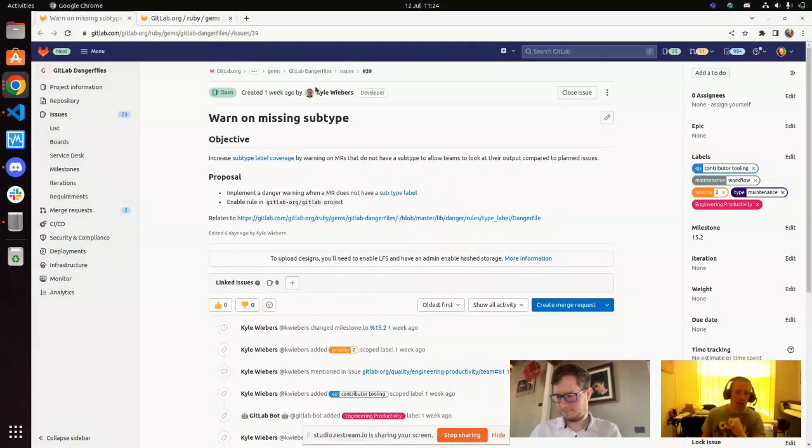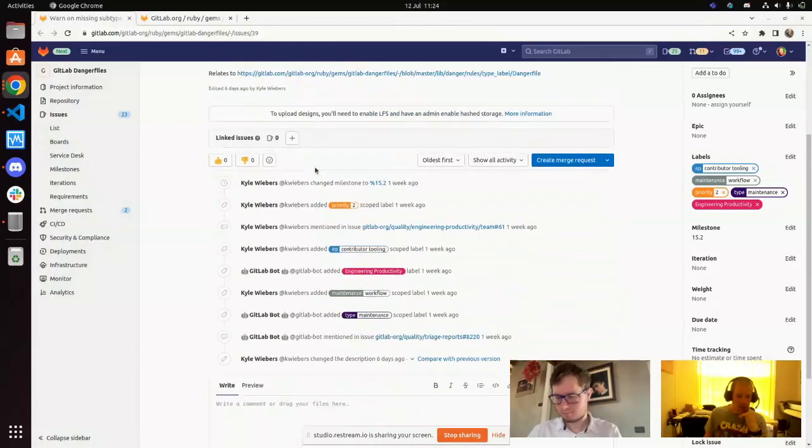We're going to try diving into a new project, the GitLab Danger Files project. Either me or Marco have touched this in the past. We haven't cloned the repository, so yeah, we're going to be learning from scratch. This looks like a reasonably straightforward issue.